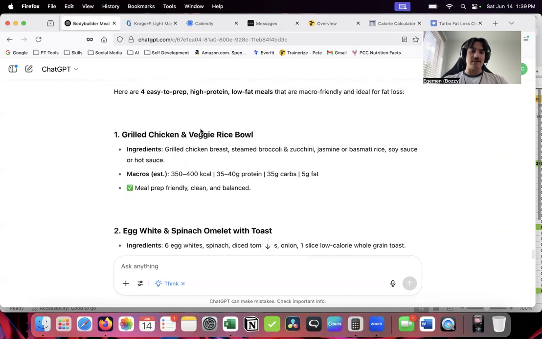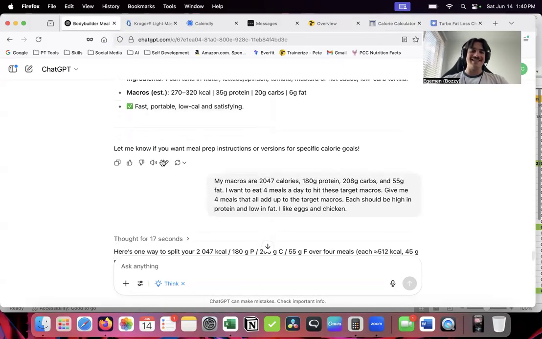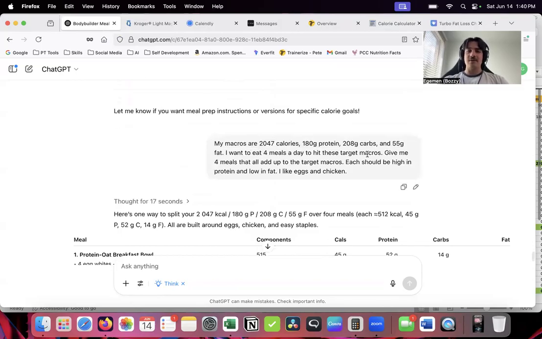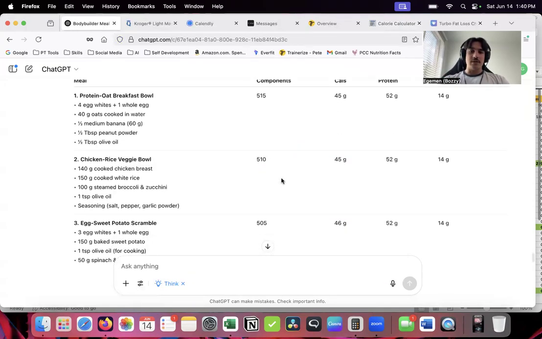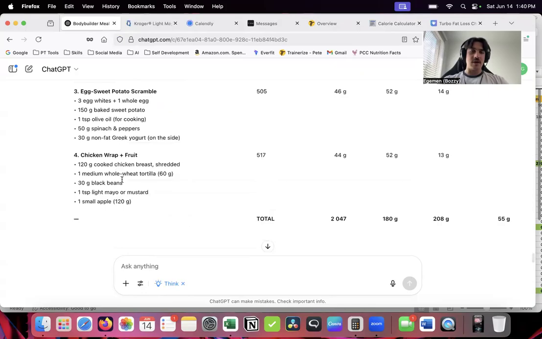So right now, that came up with grilled chicken veggie, tuna veggie wrap. That's kind of lame, right? I don't want to eat that. So I tried again. I was using different macros here, but anyways, you get the point. So my macros are this, this, and this. I want to eat 4 meals a day to hit these target macros. Give me 4 meals that all add up to the target macros. Each should be high in protein, low in fat, and I like eggs and chicken. Be creative here. You don't have to use word for word what I said, but it's pretty damn good. And it came up with some ideas with my preferences and it had a nice little table.